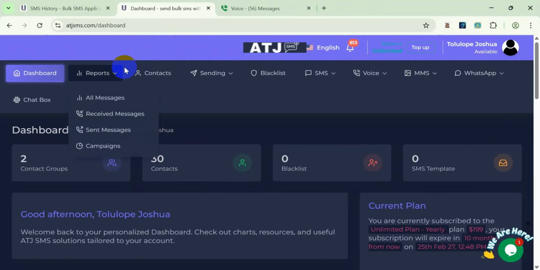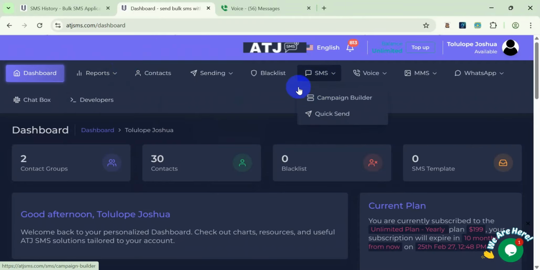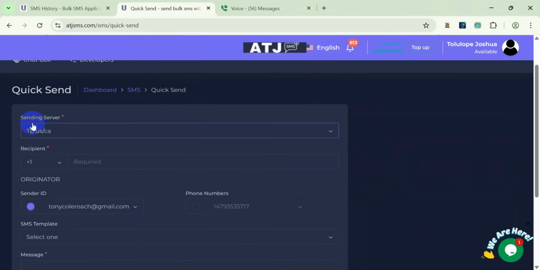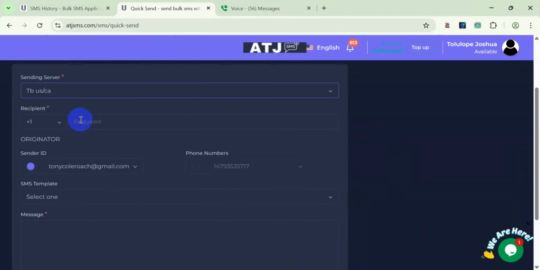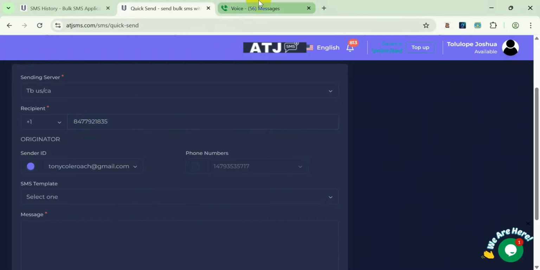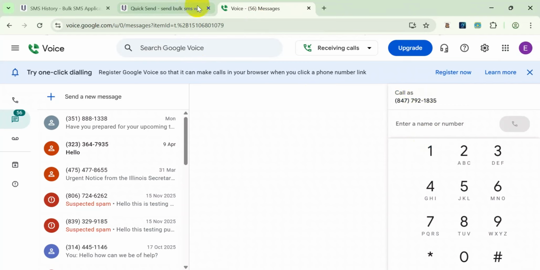After I've helped you to set up your SMS, you can do a quick send, and you can do a campaign builder. So let's do a quick send. We are going to choose the send server solutions. We're going to enter our recipient number. That's my Google Voice number. Can you see? That's my number here.